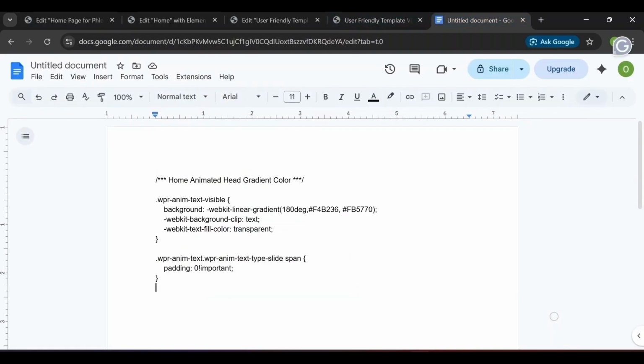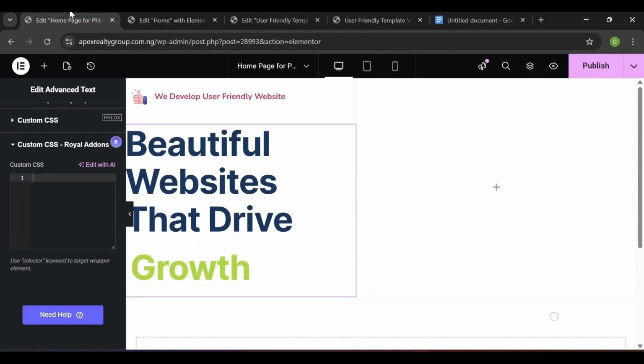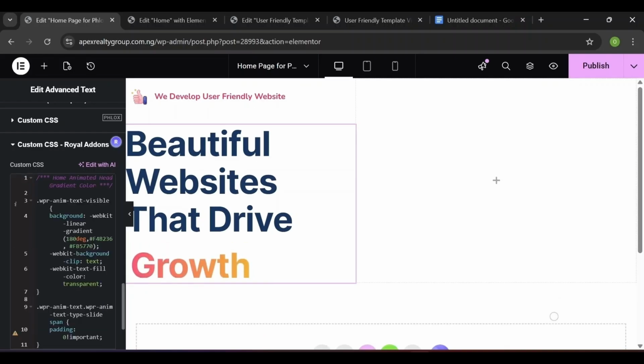Copy this code. Okay, copy this code. It will be in the description. Proceed to copy. Then you come over here under custom CSS, paste it here, and you can see we have changed this.